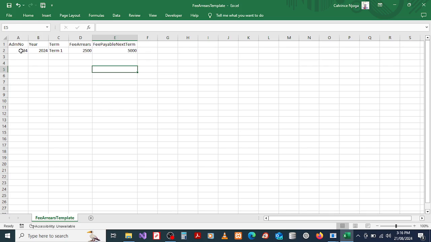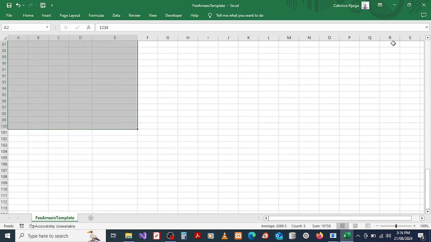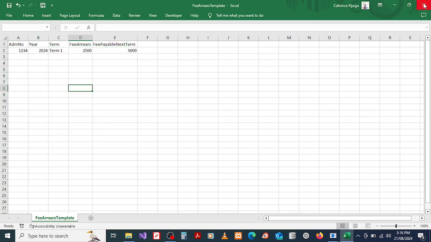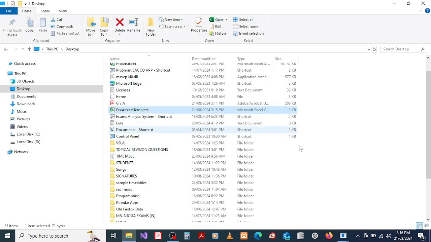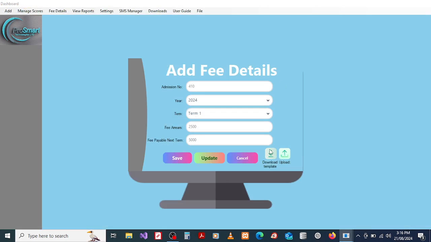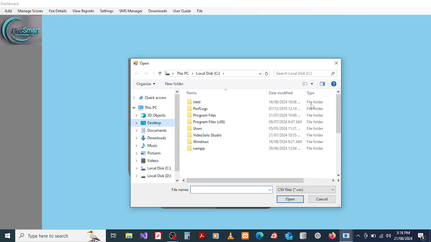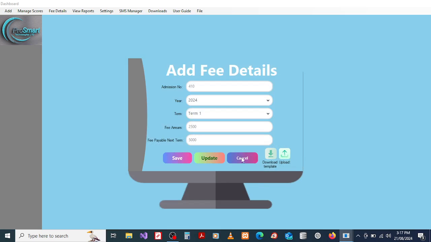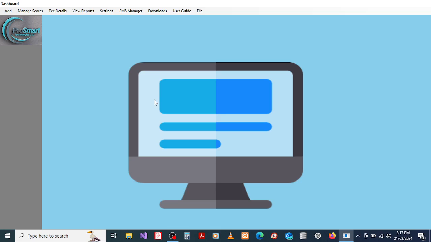So once you've put all these details for all the students, you then save that data. After saving, you will be able now to upload those balances at once. So you come back here, upload. When you upload, you just come here, then you select the CSV file that you actually updated. For example, this one here, fee arrears template, the one you have just put the fee balances, then you open. So when you open, all the fee balances for the students will be uploaded into the system, and that's very simple and direct and very fast, saves time instead of entering one by one.